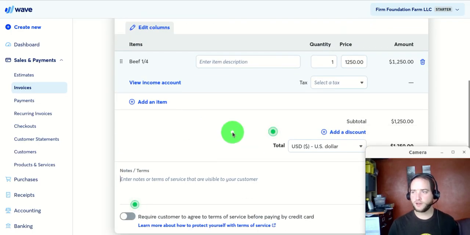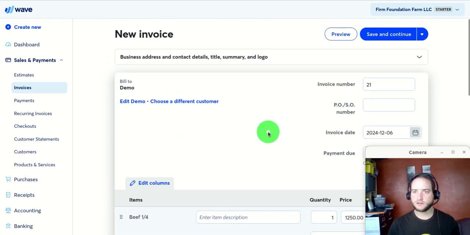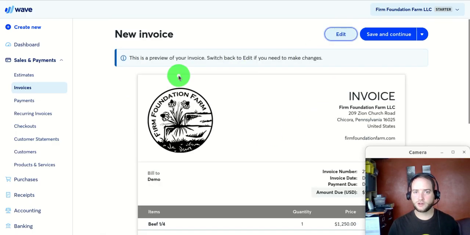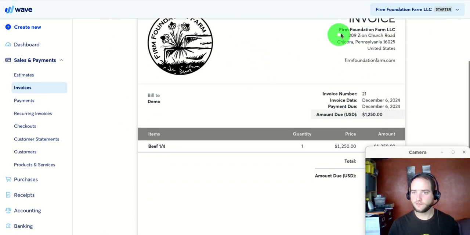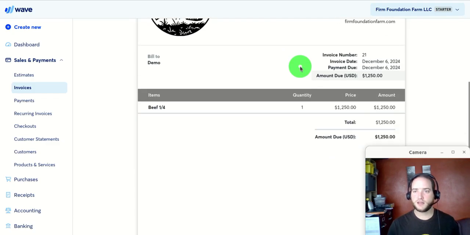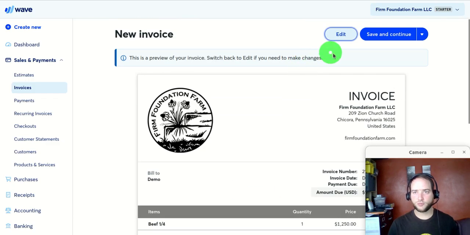So that works pretty good, and then you can hit preview, see what it's going to look like, and so it puts our logo in, makes it look very official and fancy, and you can send that then to a person.